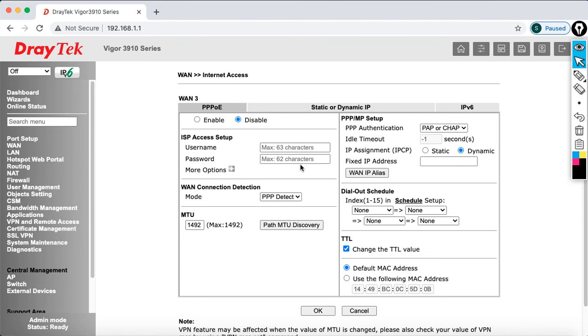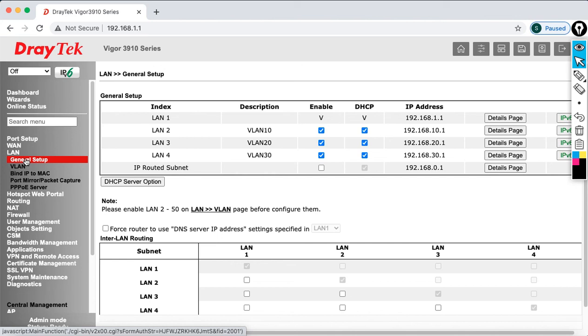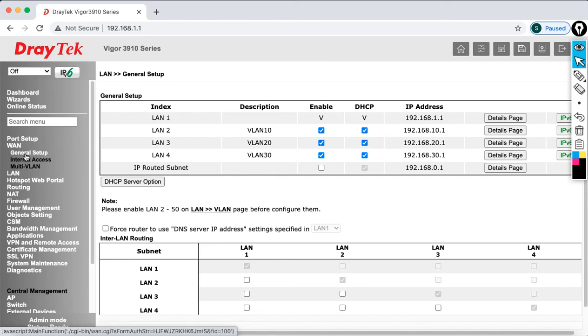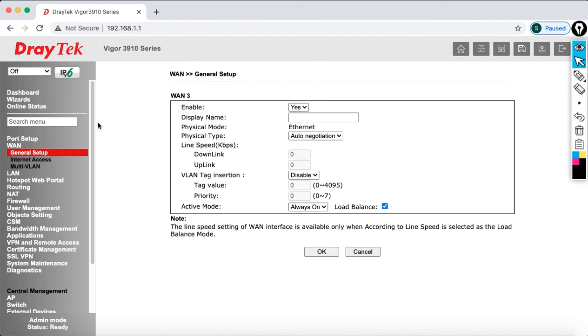And also recently in UAE, most of the people are finding some issue, because especially if you want to configure a DrayTek router for your home purpose, they are going to provide you the VLAN IDs. So in case you don't know where you have to add the VLAN ID, just go to the WAN and click on the general setup and go to port number 3, which is WAN 3. Then you see here there is a VLAN tag insertion. Just select enable and specify the VLAN tag.